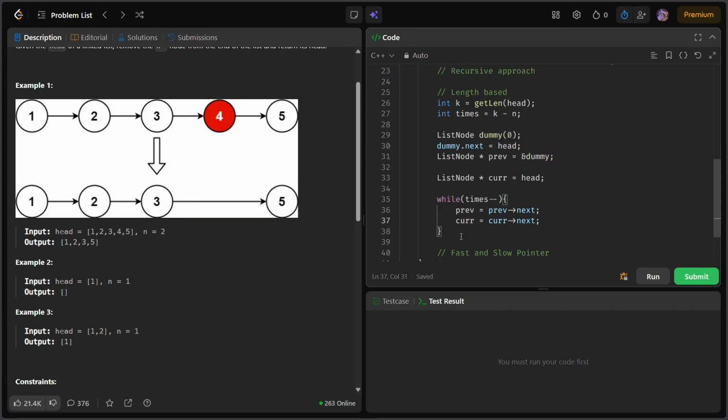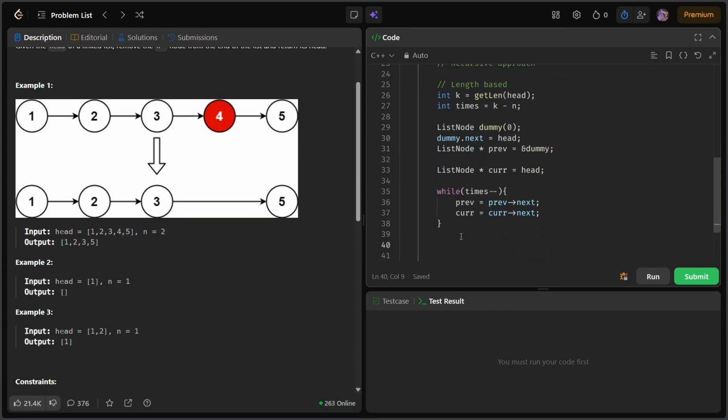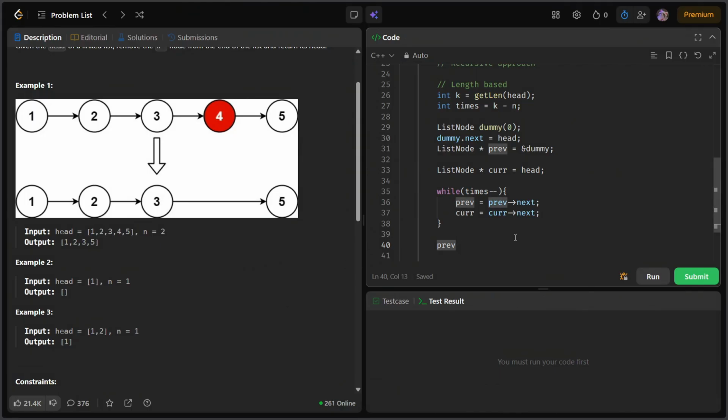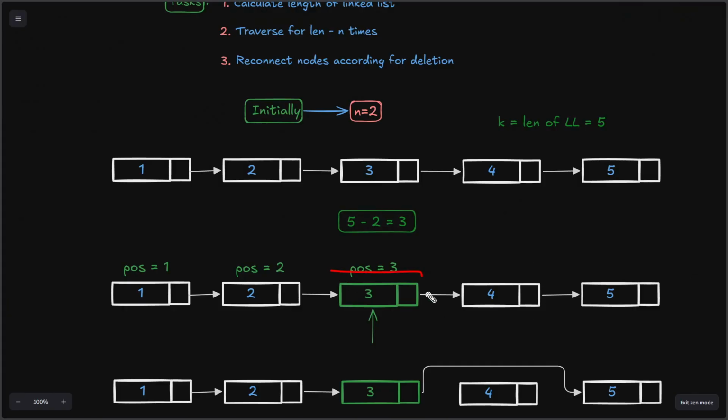After this, I'm going to move the pointers. So previous is going to reach this position, and current is going to reach this position, the fourth position, and previous is at the third position. Now I'm going to reconnect. So previous next is equal to current's next. So this is going to reconnect. Previous next is going to connect to current's next. Okay, current is this one.